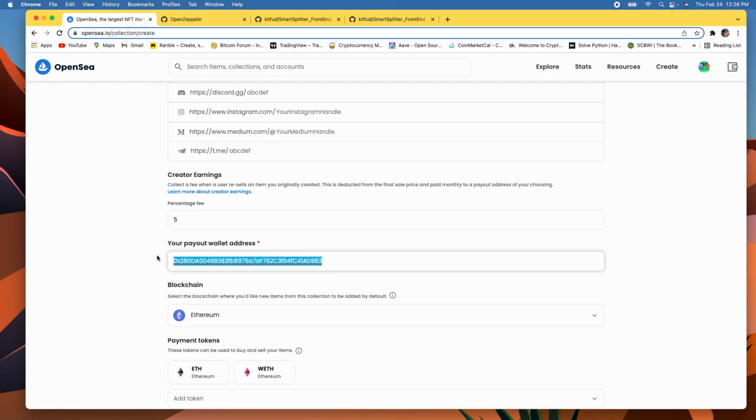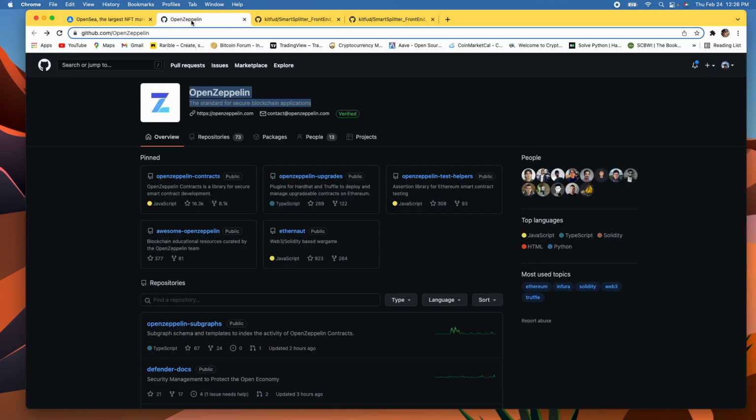That would be if it was actually a live app on the mainnet rather than being a test app as it currently is. There's a lot of work that still needs to be made to it for it to get to a point where we could actually use it on OpenSea, but it does present us with an interesting use case right here. So now I want to talk about how I produced the Smart Splitter.